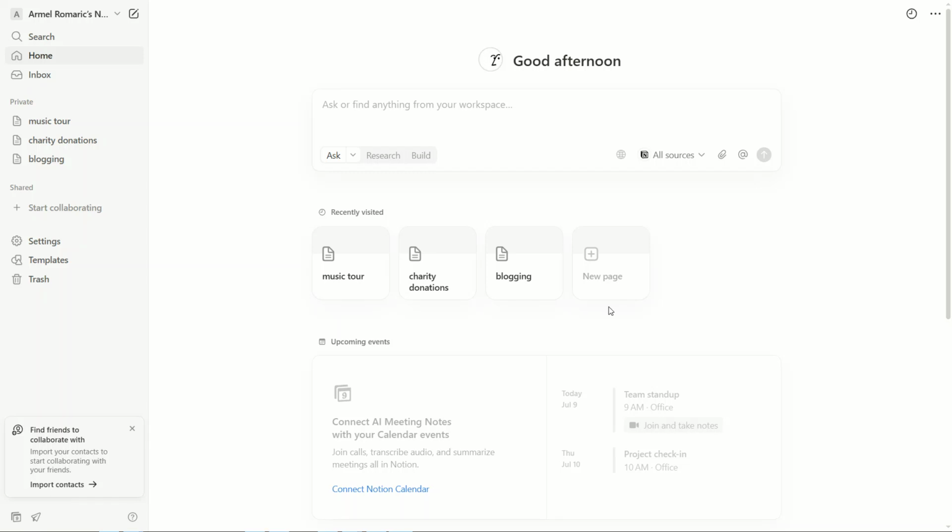Today, we're diving straight into how you can plan an extended road trip in Notion. Notion's a fantastic tool for organizing your ideas, and we'll show you how you can use it for planning your dream road trip in 2025.